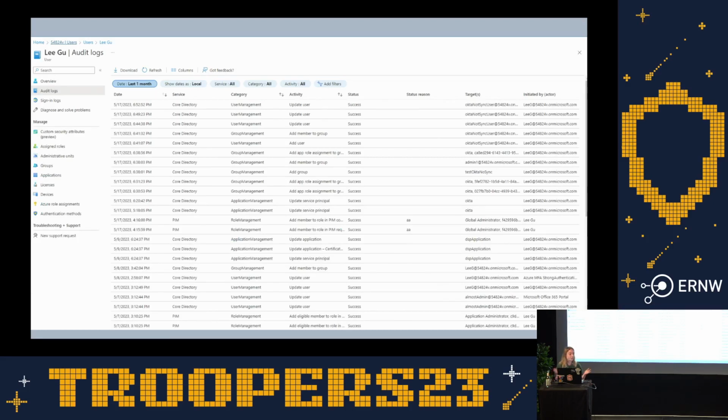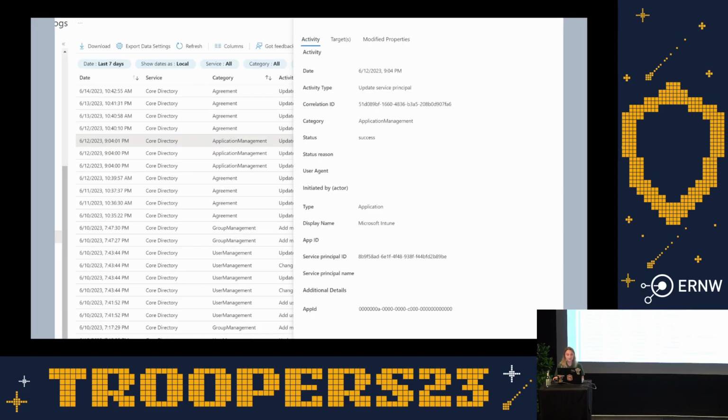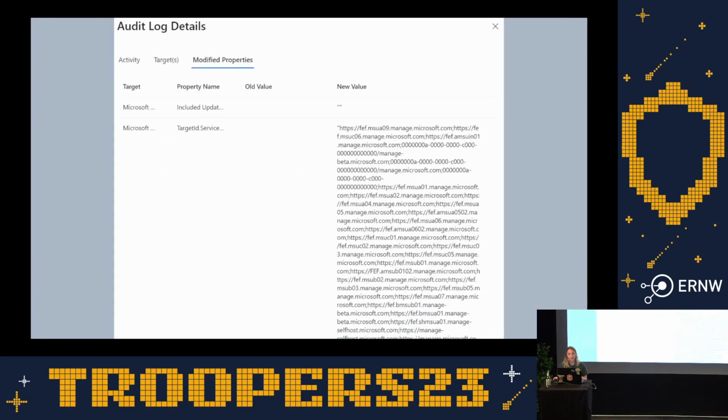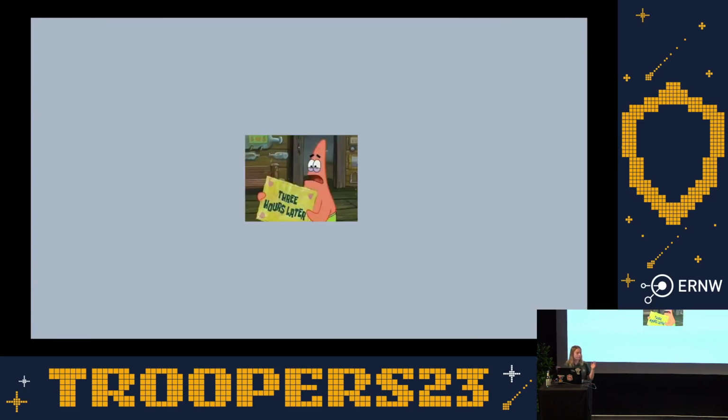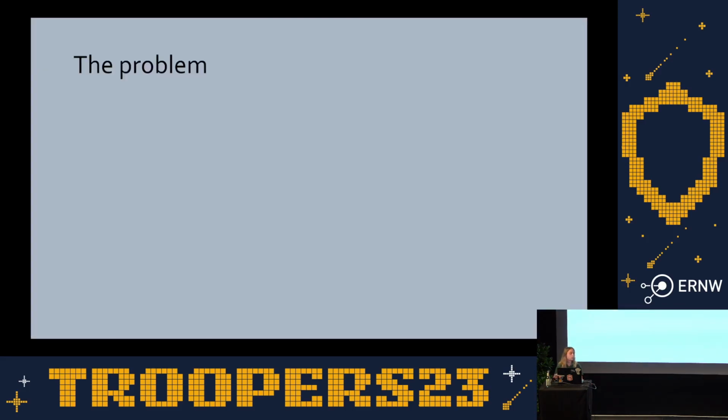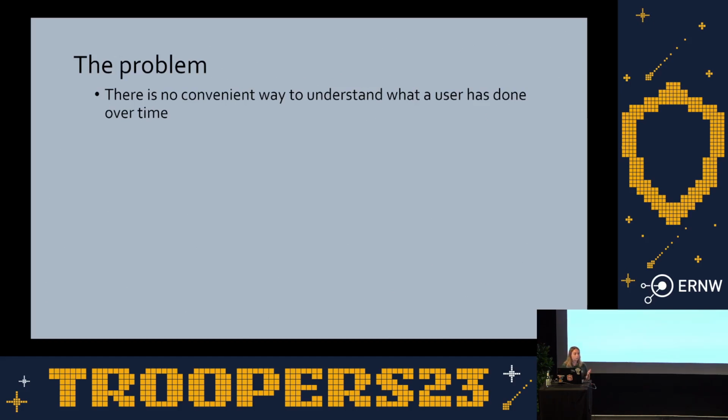And for the audit logs, the best part is that we have 3 tabs for each log, because it's just not enough torture to scroll these logs. So we have the activity tab, and then the targets tab, and the modified tab. And we're going to do it for each of our 10 or 1,000 logs. So not that motivated anymore. More logs, always fun. So I think we understood the problem by now. There is no convenient way to understand what a user did over time.